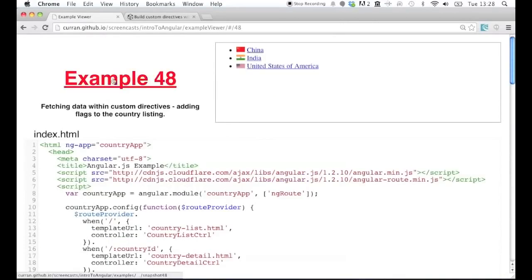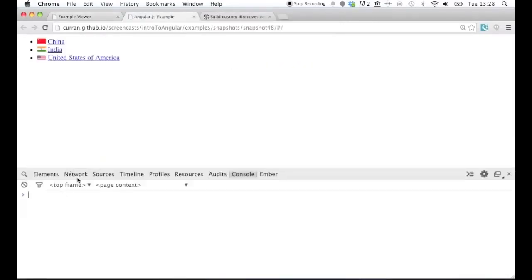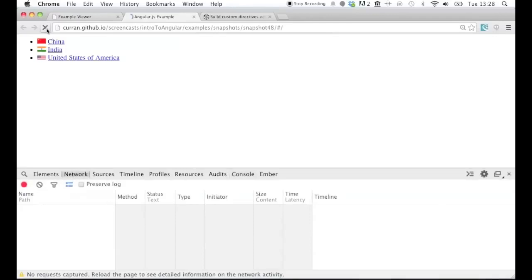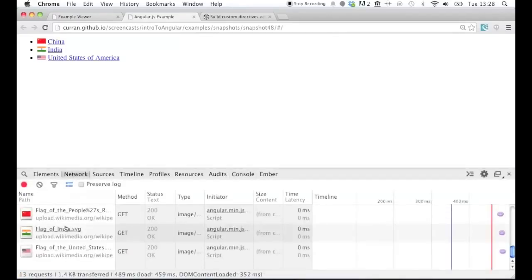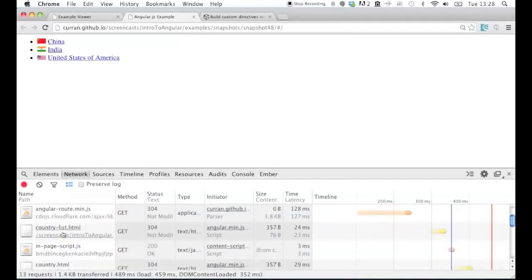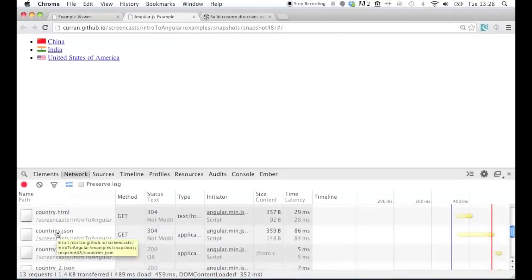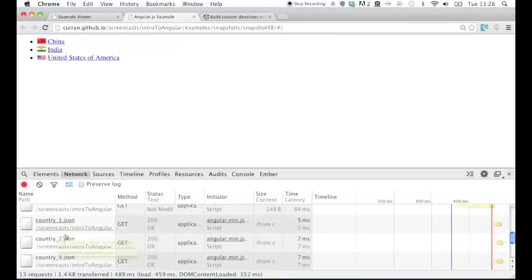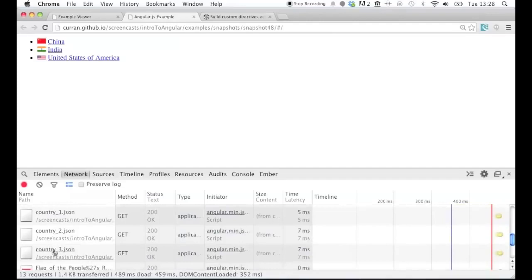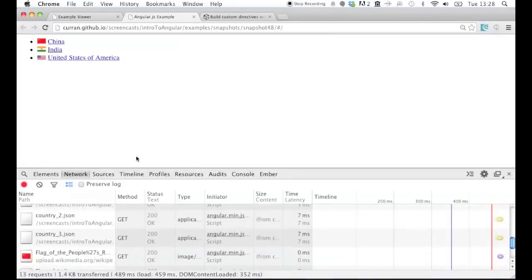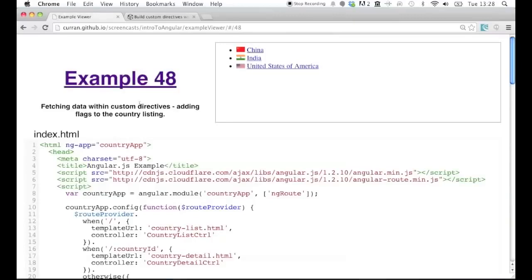So if we load this page full screen and we look at the network tab of the Chrome DevTools, we refresh the page, we can see that first it fetched the countries.json file, and then it actually fetched each country JSON file separately for each of the country directives. So this is how you can create your own Angular directive and have the directive do some asynchronous thing. It was hard for me to figure out, and that's how I implemented the example viewer.